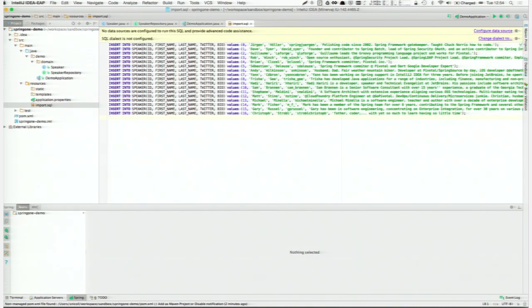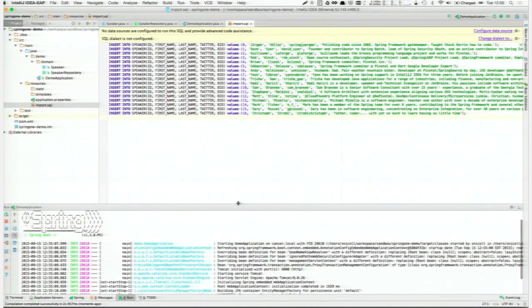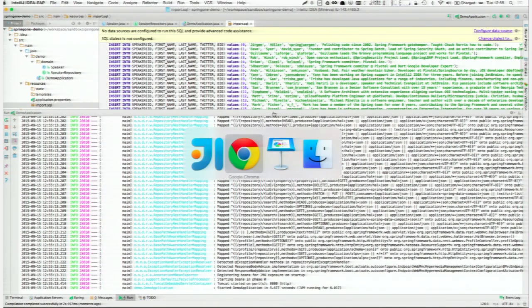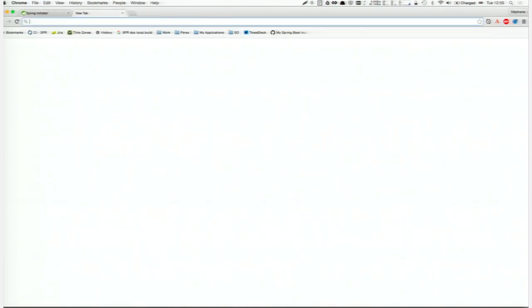So import.sql, if you don't know about that, it's a feature from Hibernate, which basically allows you to run any SQL statement that you want when the schema is created. So if I start that, then I get an app with a bunch of features. So let's see what we have here.